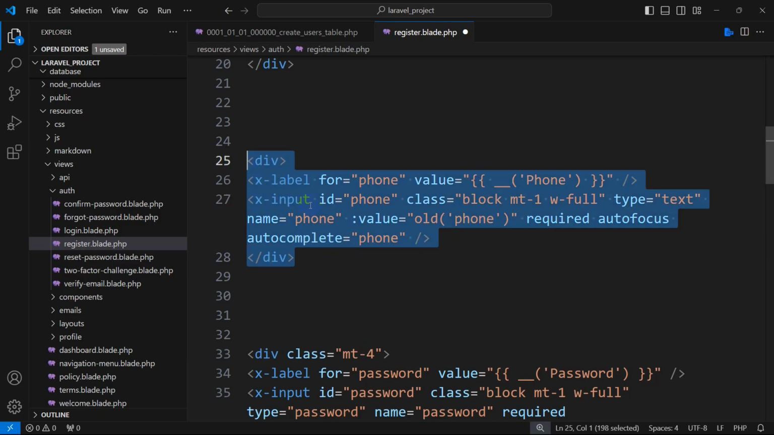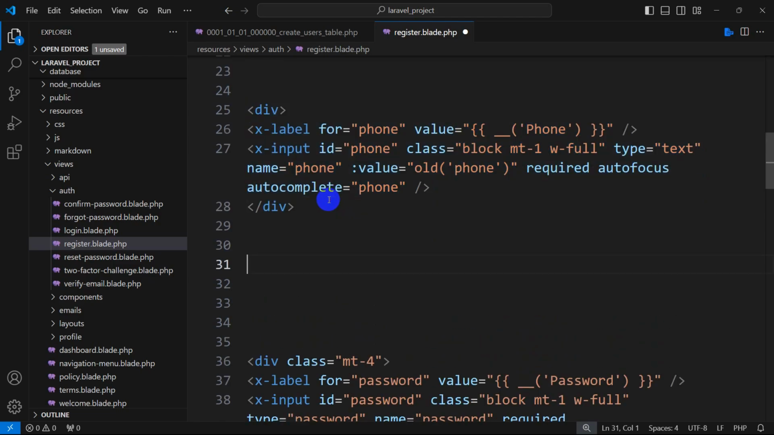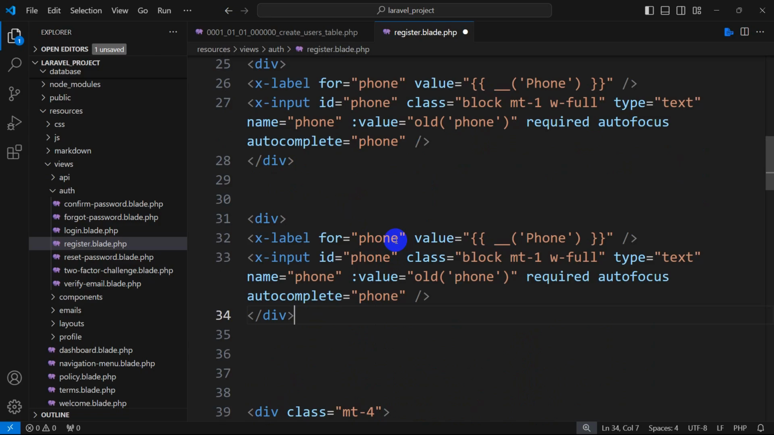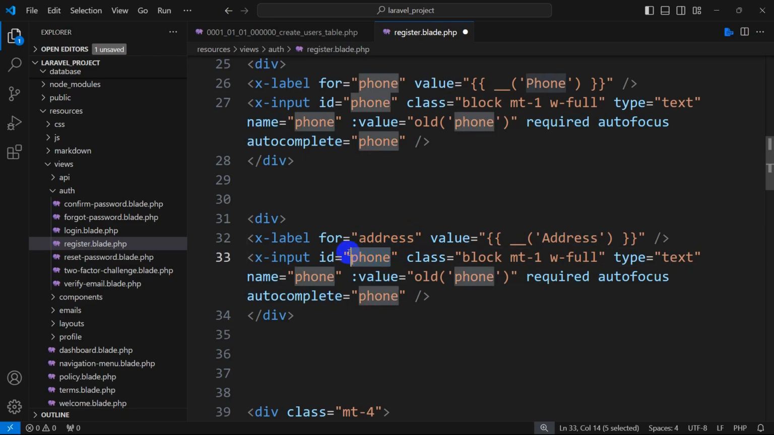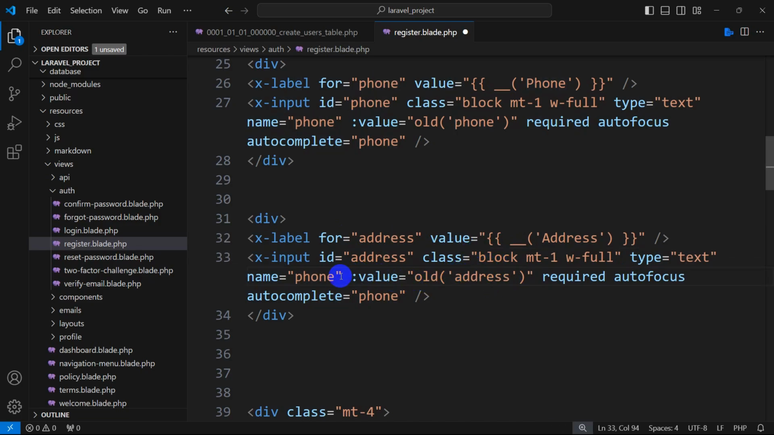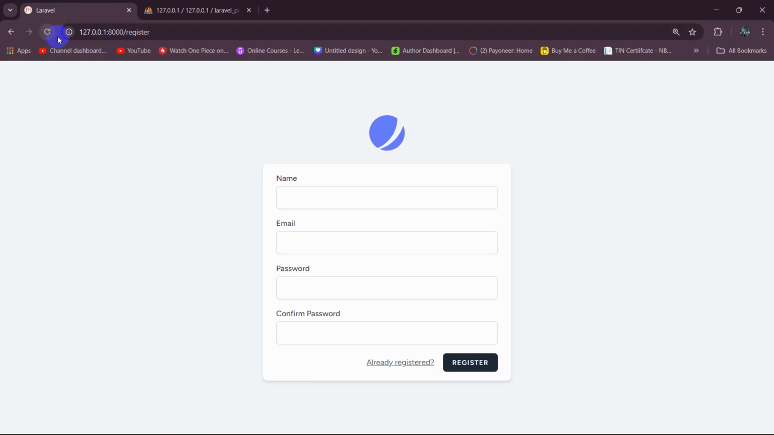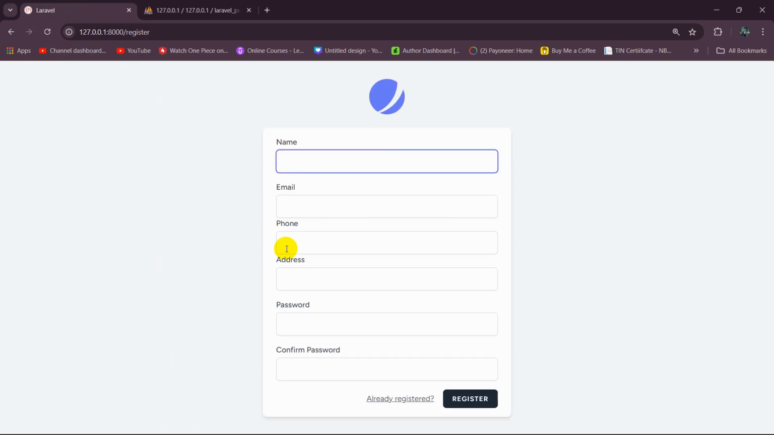So after phone, we're going to have the address, user address. So let me just paste it here, and this time we're going to say address instead of phone. So I'm going to say here address. This one will be address, and let me just directly copy this, and I'm going to paste it for each phone over here. So let's just say here address, address, and address. If we now save this, then if we now refresh here, there you can see we have 2 more input fields, phone and address.